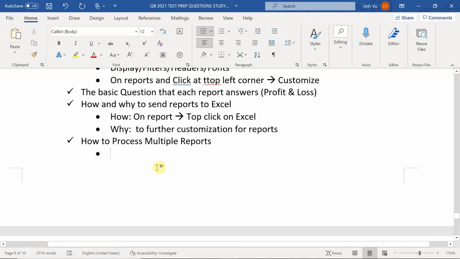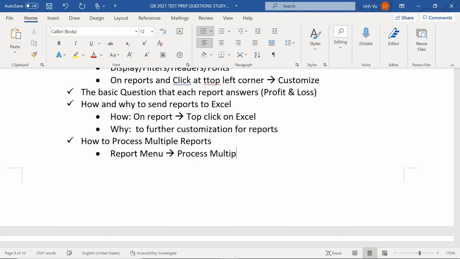So in this case, how to process, right? You just go to the reports menu, and then click on process multiple reports.